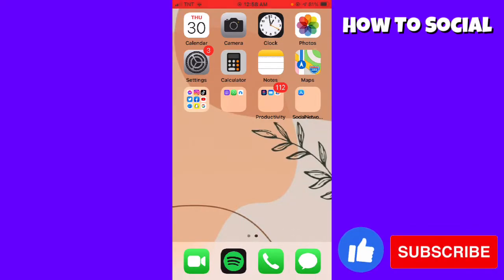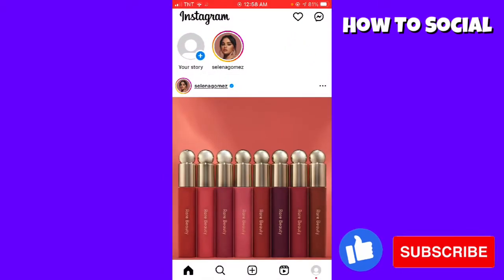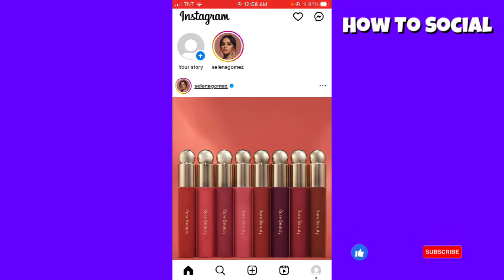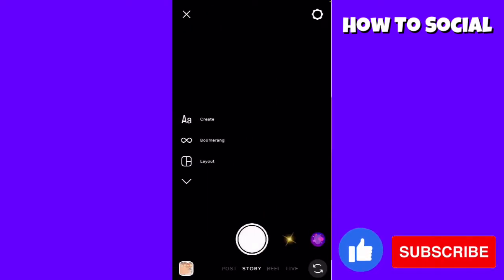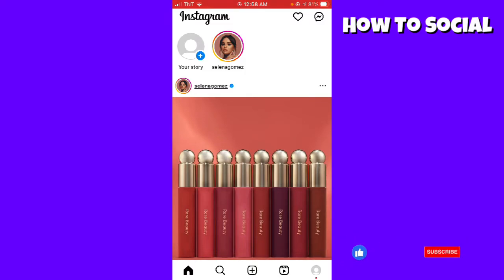So let's get started. First of all, you want to launch your Instagram app and log in to your account. And now just go ahead and swipe your finger from left to right, or you can just go ahead and click on the plus sign at the lower part of your screen.